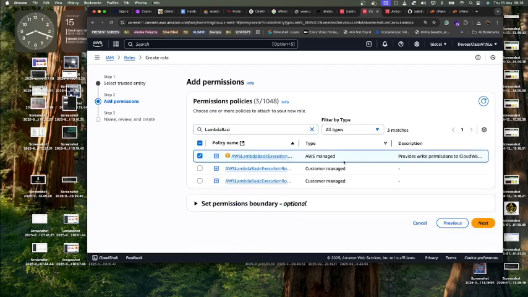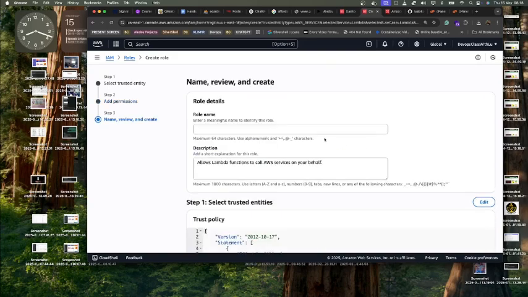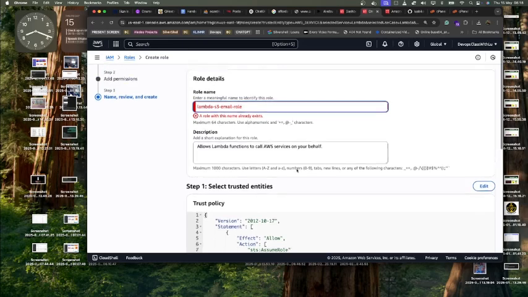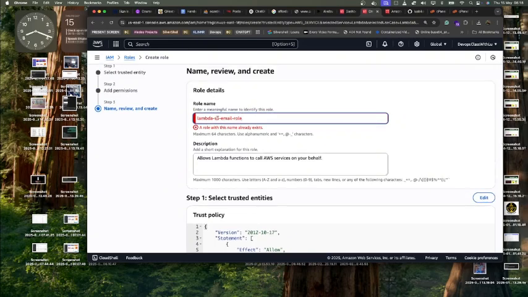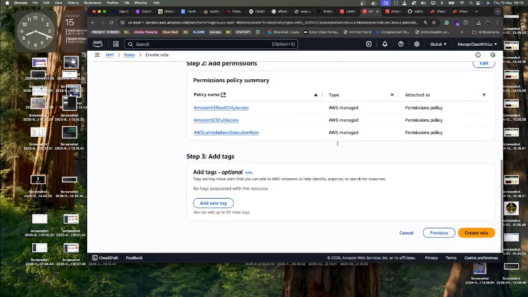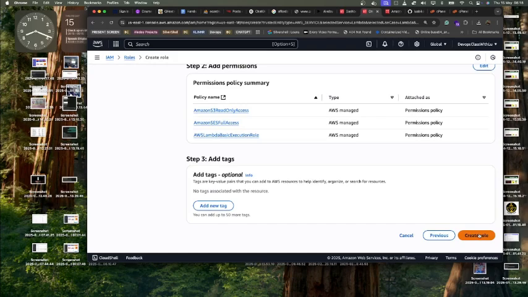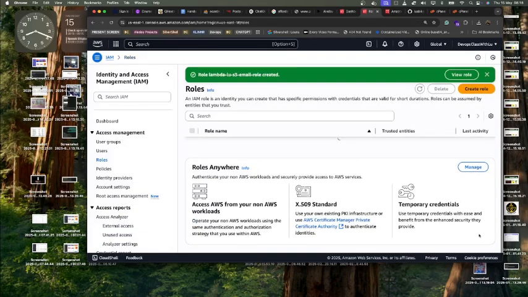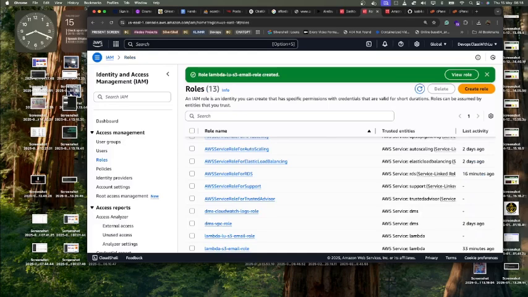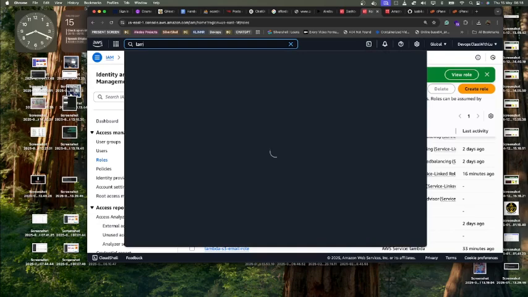Yeah, this one. Now, having added the three policies, I'll give this a name. I can just call it Lambda S3 email role. I guess this already exists, so I just add U. So once I create this role, I have everything ready to create my Lambda function. Now the next thing is to go to Lambda.